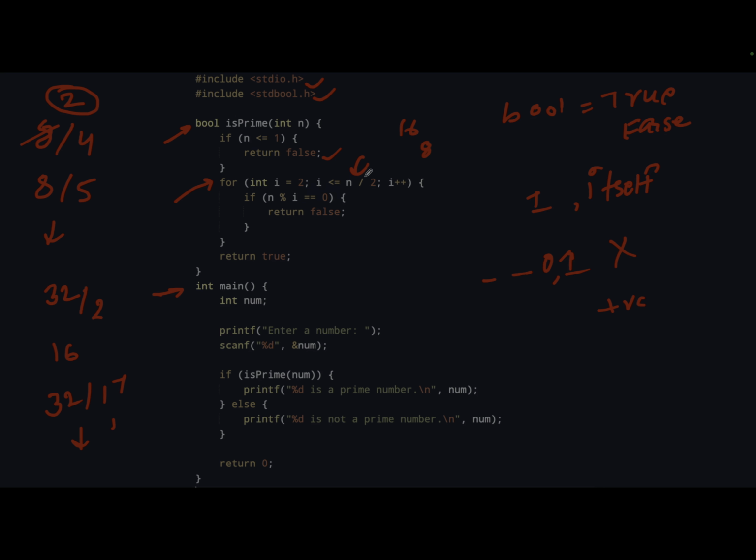Yes, we can check up to the n value, but what we are doing is making it short so it processes fast. So we are going up to 8, because we know going beyond that number will not make any sense, right? So i++ every time we are increasing it. So if n % i equals 0, then return false.